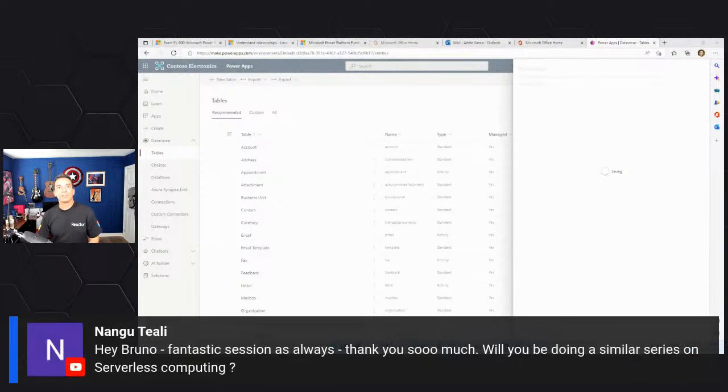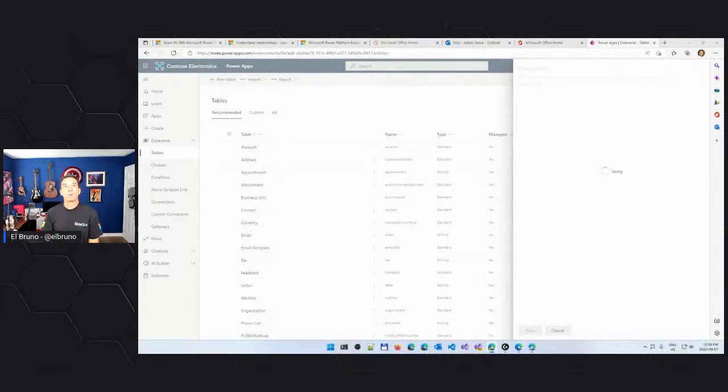While the table is creating, I'm just asking, fantastic session as always. Thank you very much for the feedback. Are we going to do a similar series on serverless computing? Not me, but we are running a full program about serverless right now in September. So if you contact me on Twitter, for example, I can share more information. I am not a speaker in those areas, but I have friends and colleagues who are amazing doing this stuff. So hey, if you want to know more, I can share the serverless information.